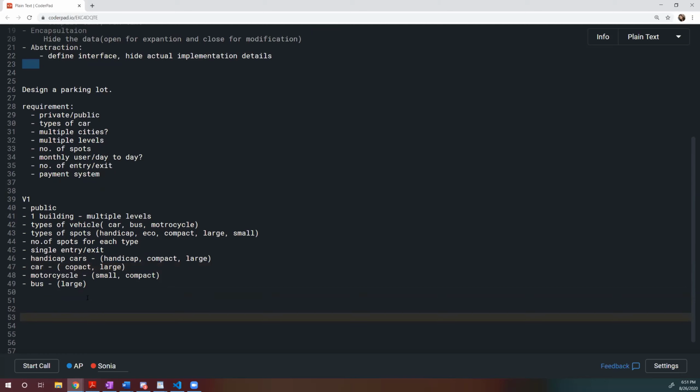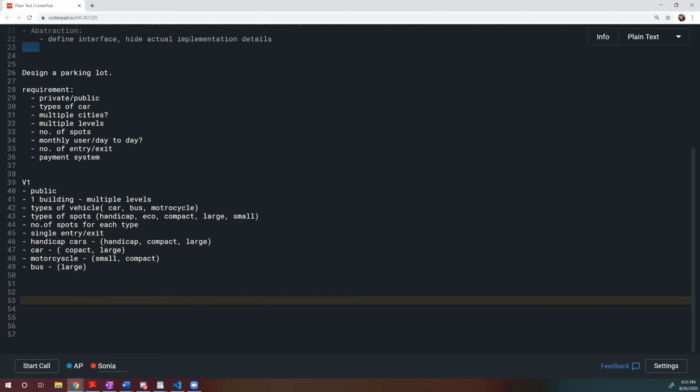Okay, so I think we can move ahead with designing the classes. Feel free to jump on the class design. I'll just write down what the classes should be for now. So it seems like we should have a vehicle class.